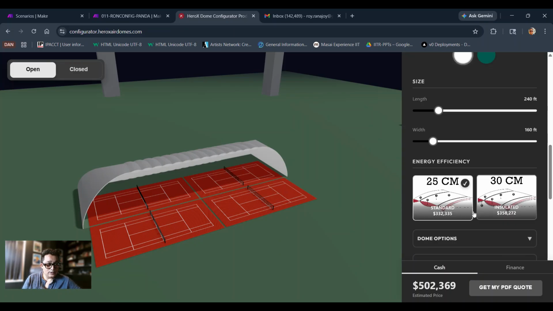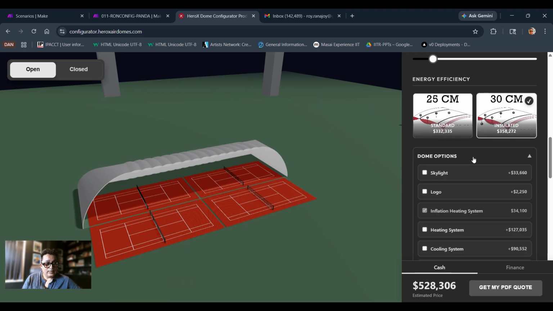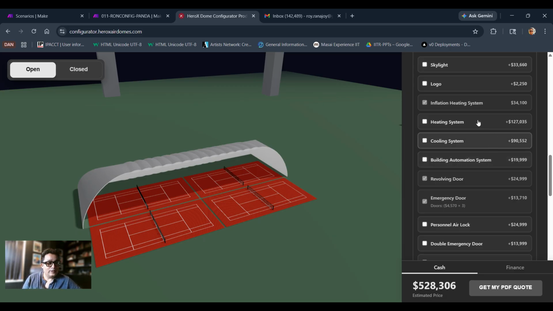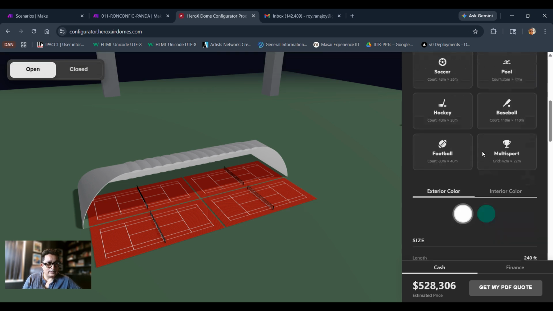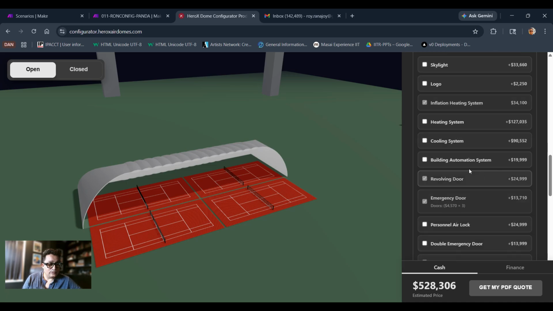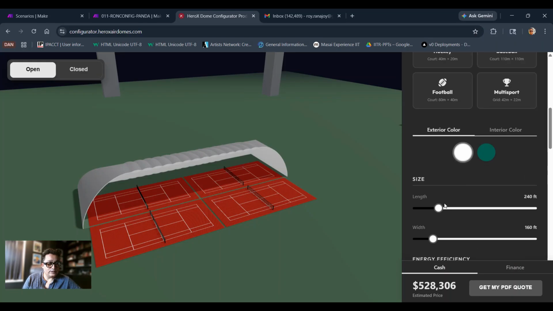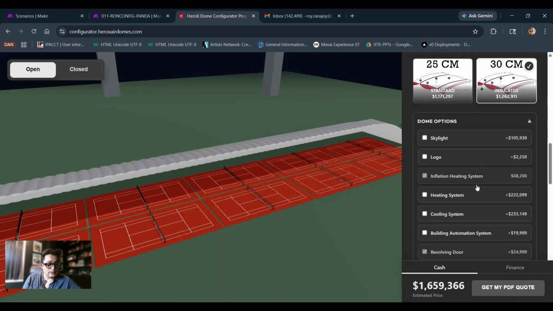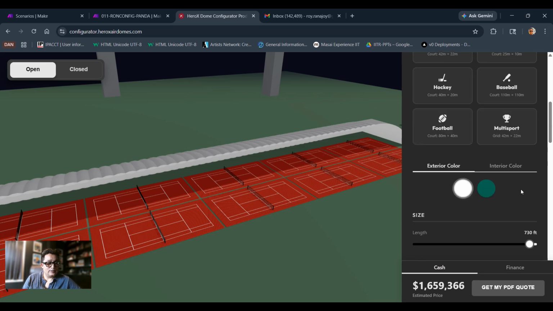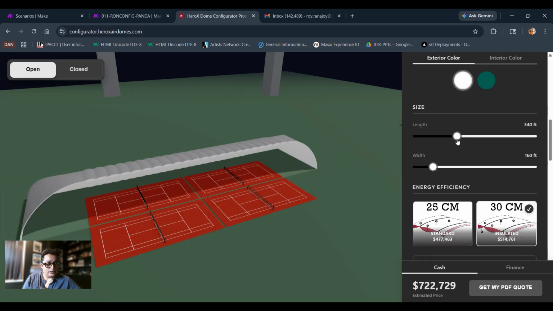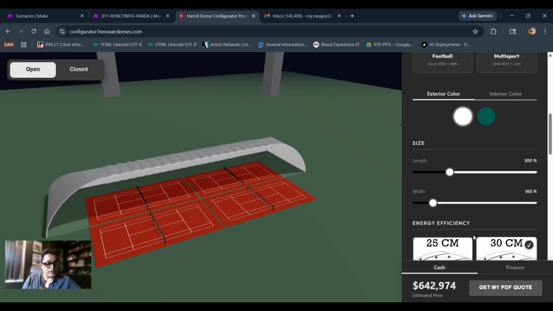We will choose this model for energy efficiency, and in the dome options we have different kinds of pricing. Please note that these prices are only for this size, the size mentioned over here. If you see the price here, the skylight is $33,000, and if we increase the size, the price increases to $105,930.